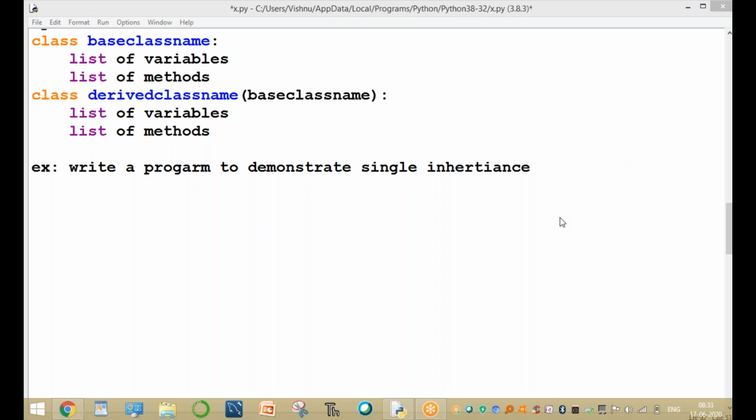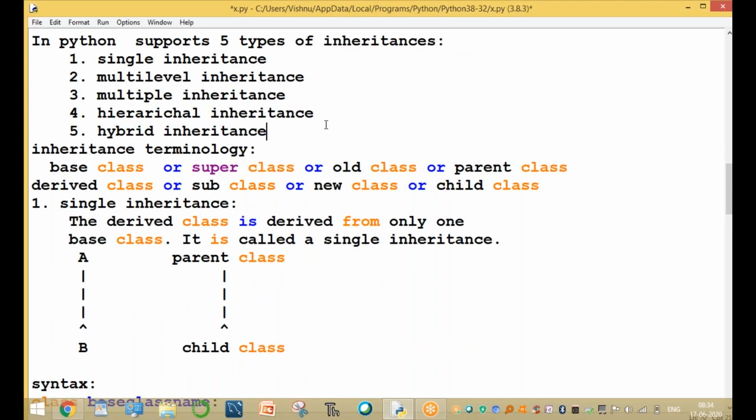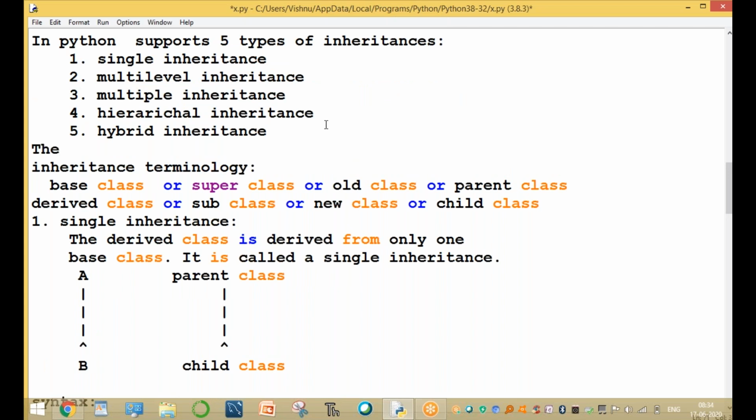Now one question. Someone is asking about the use of inheritance. What is the use of inheritance in concepts? The main purpose, or the main usage, of inheritance is code reusability.